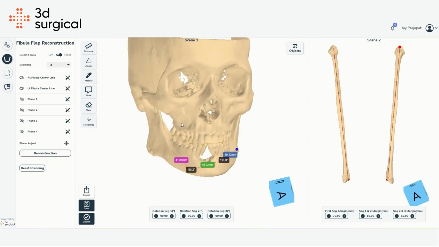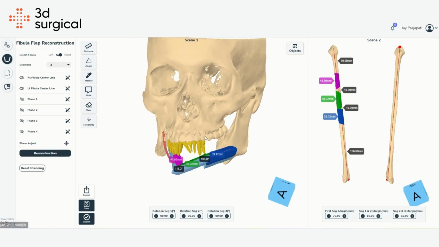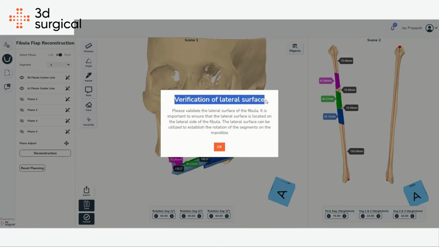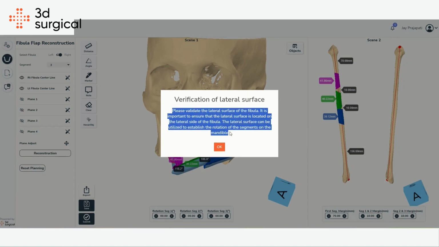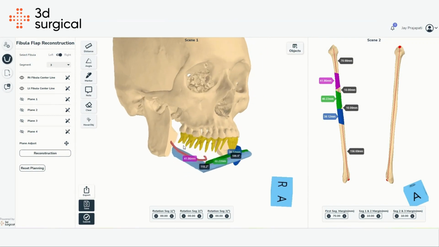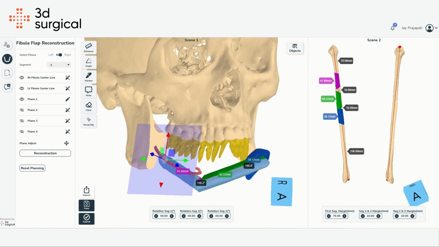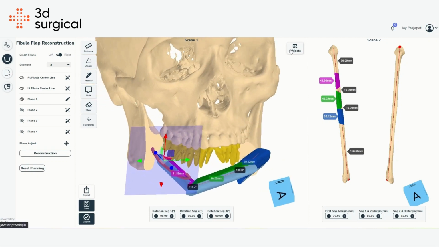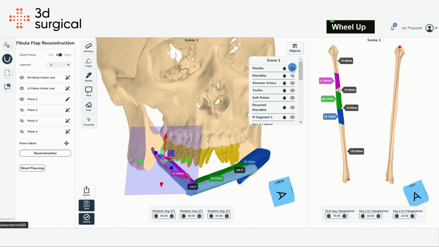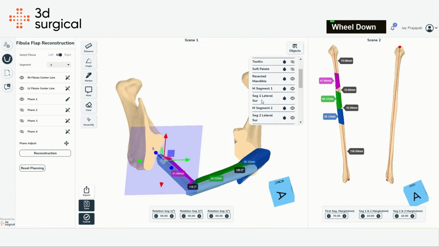Once you've carefully adjusted the positions of all planes, click on the Reconstruction button to proceed with the planning process. After clicking on the Reconstruction button, an information pop-up will appear, prompting you to verify the lateral surface on Scene 1. It is crucial to ensure that the lateral surface is uploaded into Scene 2. This enables users to view the lateral surface along with each segment after reconstruction, providing a comprehensive understanding of the segment positions in Scene 1.